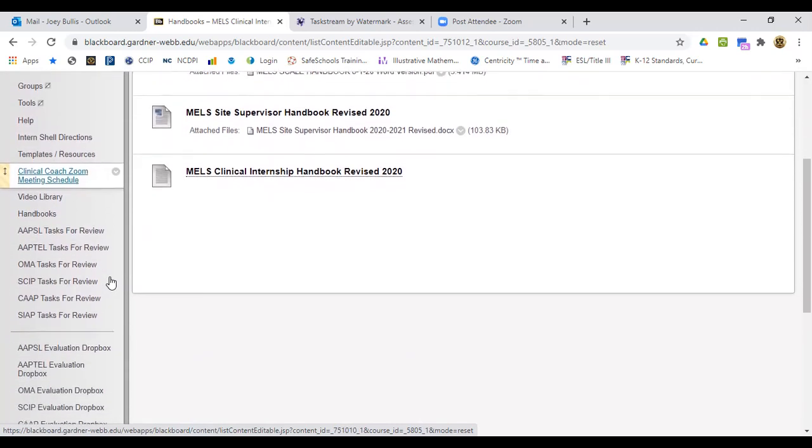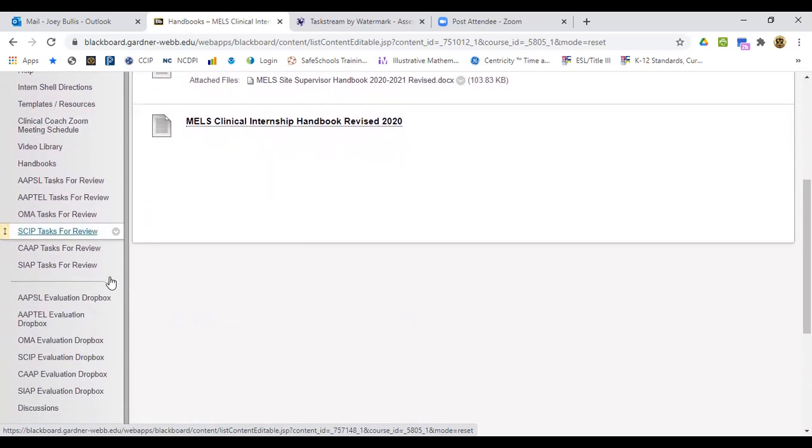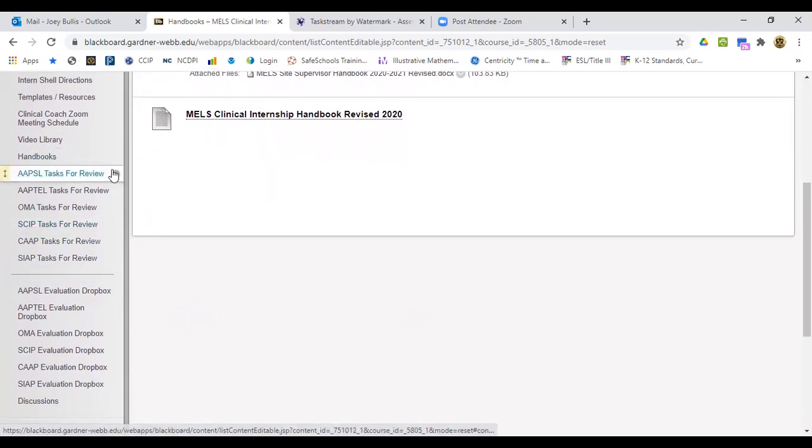Now I want to draw your attention, before we go into that, to the fact that there are basically two sections here. After all the information and all the resources, you'll see two sections. The top section has each of the evidences for the whole program listed. Of course, in 601, we're concerned with the APSL. And then there's a line, and below that line, all the evidences are listed again, and for 601, here's the APSL.